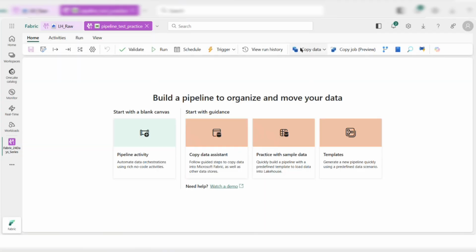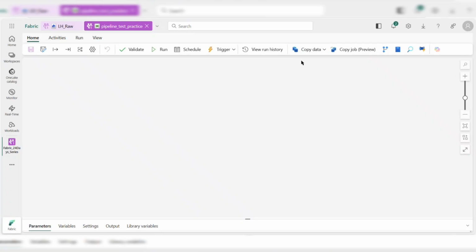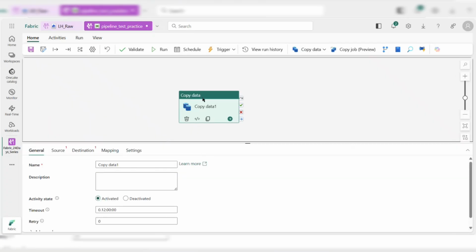So we will drag our copy data activity first onto our canvas. The copy data activity is used to move data from one source to another destination. For example, it will just copy the data from one place and upload it to another place. And it is the backbone of every Fabric pipeline. So let's start with configuring a copy data activity.